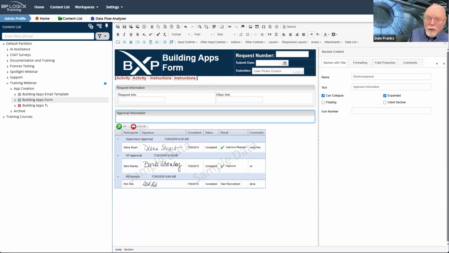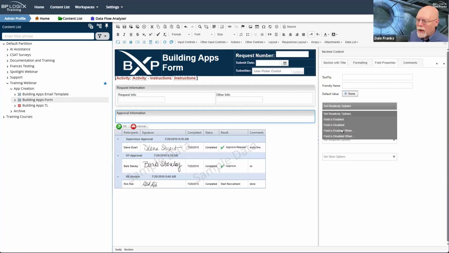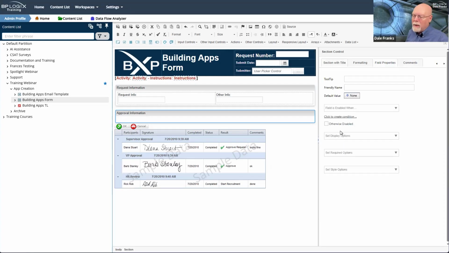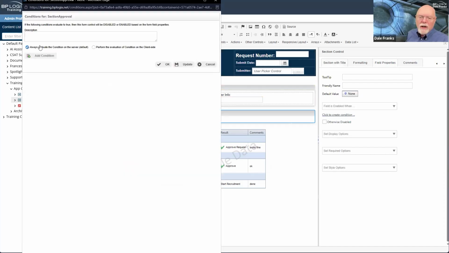The second thing we're going to do is only enable it while the process timeline is running. So we need to set both a visibility and enabling scenario for this section so that it appears and is editable in the way that we want. So starting from the top where it says set read only options, we're going to set field is enabled when, and we're going to create our condition.